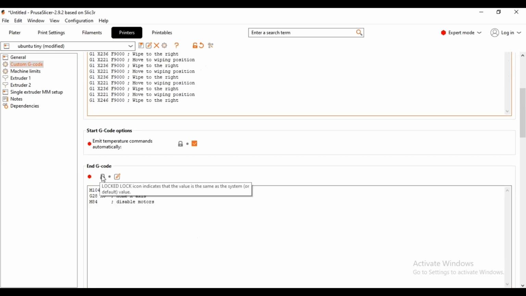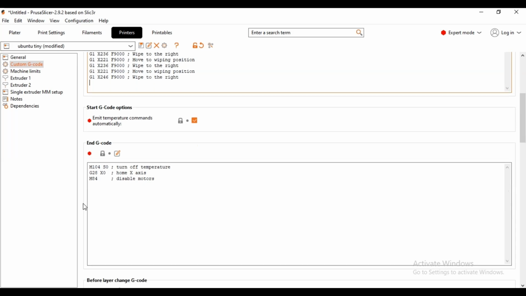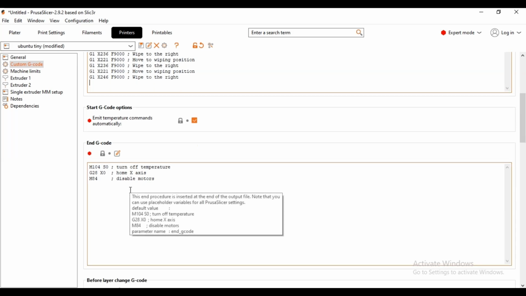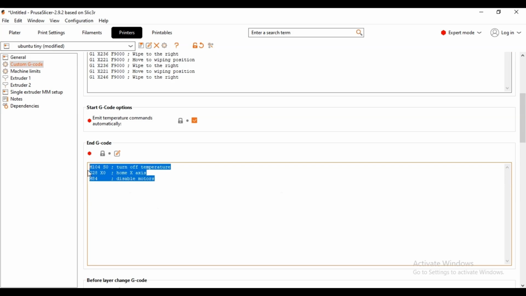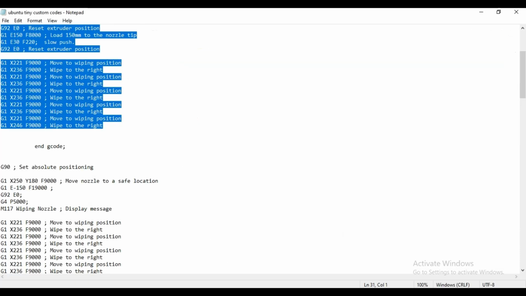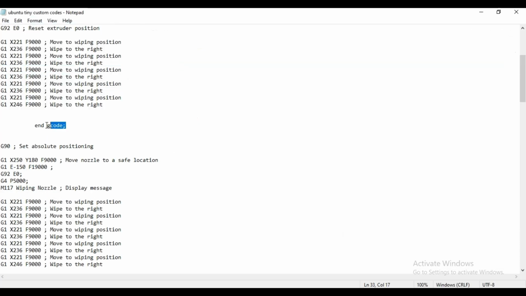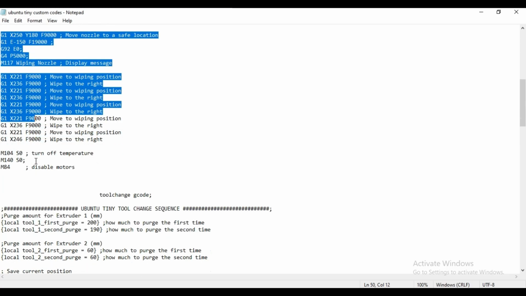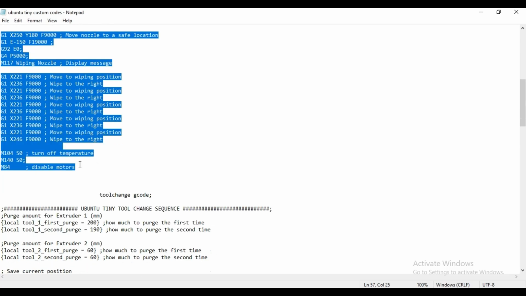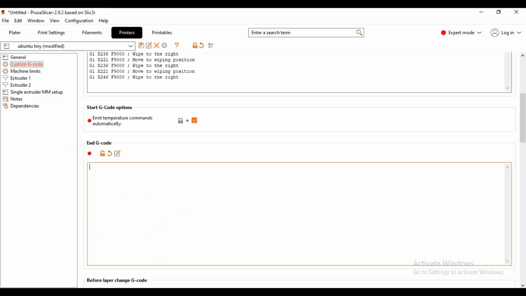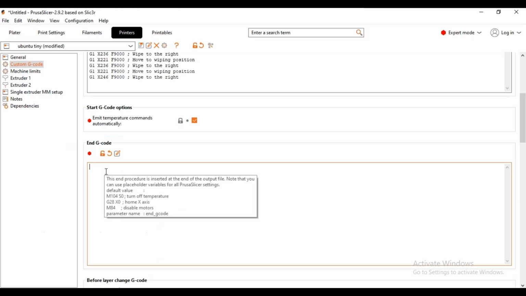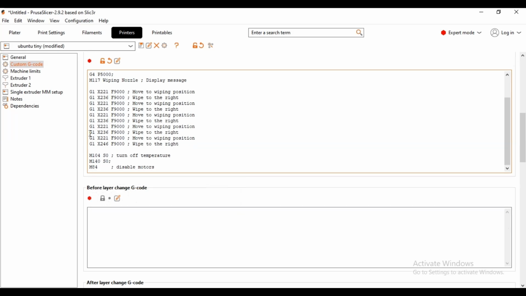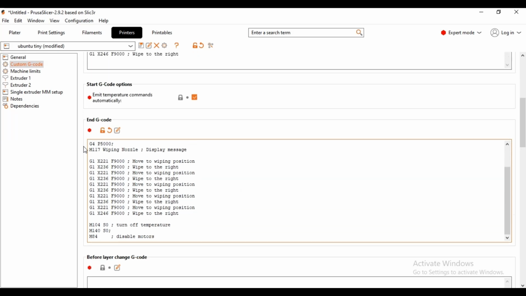And this is the end G code, as the name suggests. After your printer is finished printing, it does a few things, right? So that's the end G code. Again, delete whatever is in the end G code and then copy again from the file. This is the end G code section, right? So we're going to copy whatever is in the end G code up to here. Control C. We will go back and paste it. Control V. So that's our end G code. We are done with it.